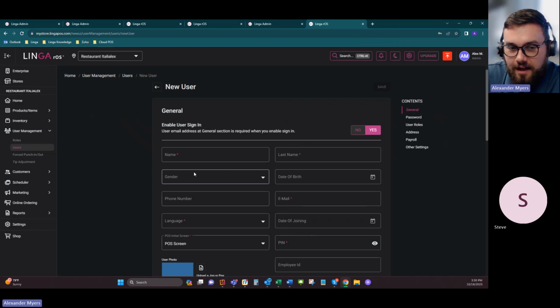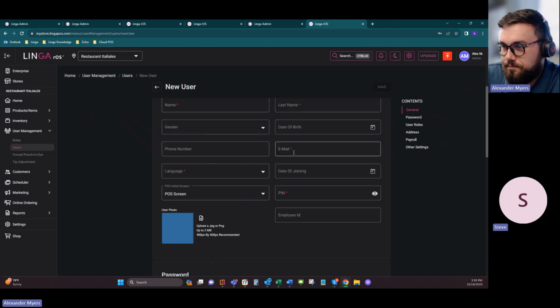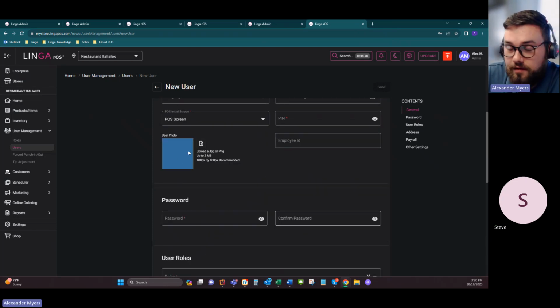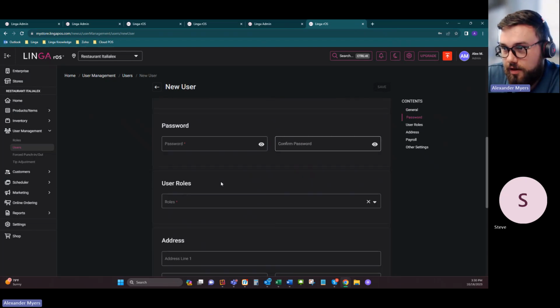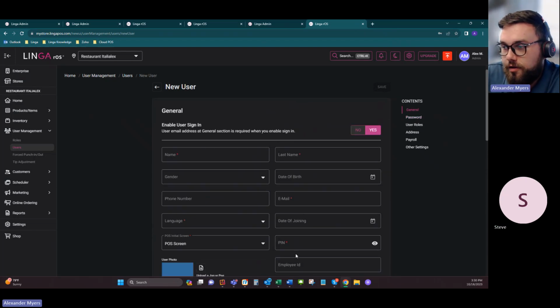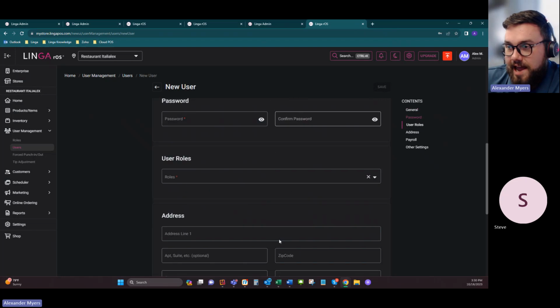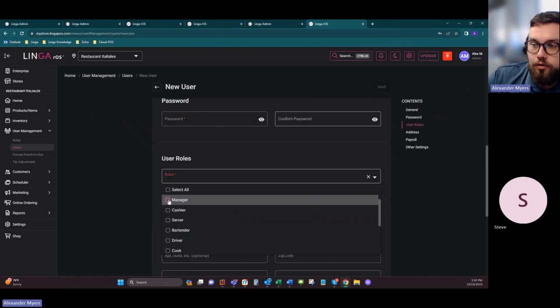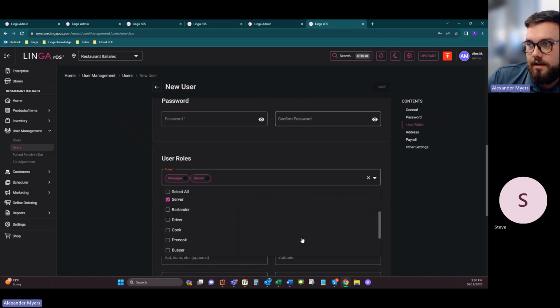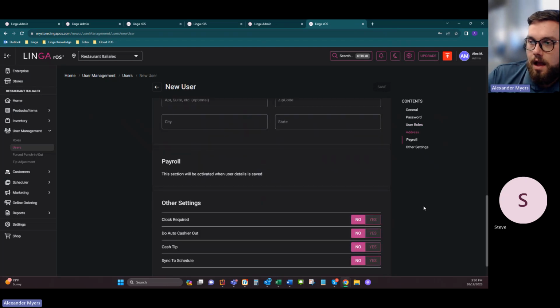Yeah, I mean, Linga's not going to ask for their blood type or how much their 401k has or anything like that. So it's pretty straightforward. Okay. Yep. You can upload a lovely mugshot if you want of them, all that stuff. Put their PIN in. Usually it's a four-digit minimum. So, yeah, 1111, all that jazz. You can go ahead and select their roles. You can have multiple roles and everything like that. They serve and they're also a manager.